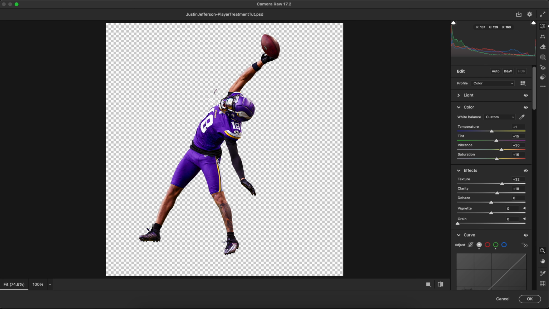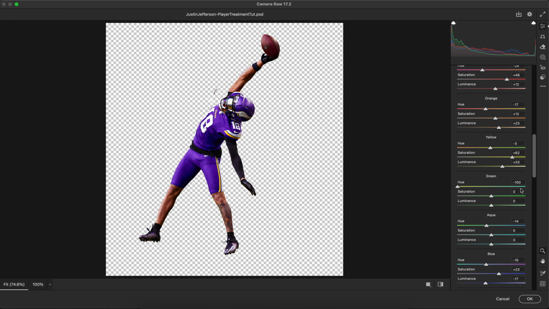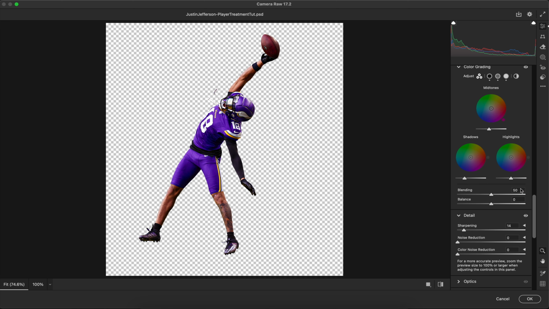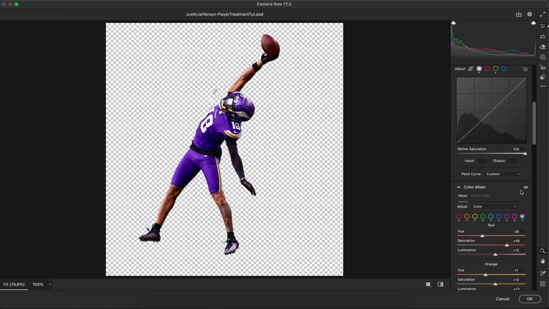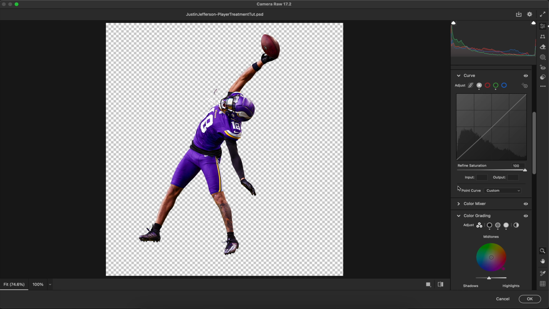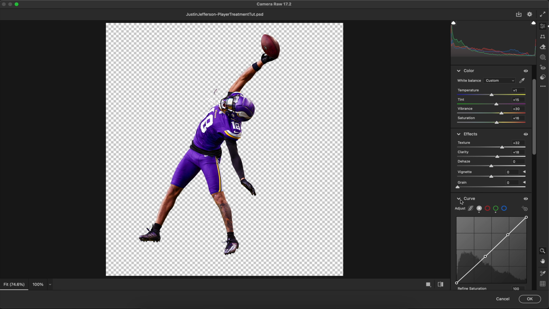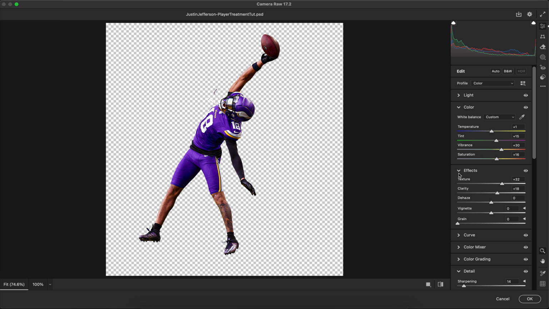Camera Raw is really the bread and butter of player treatment. I think that 80% of player treatment is done in Camera Raw, at least in my experience. So we have here this before and after, and obviously we have a lot of settings. It can be a lot to take in all at once, but I'll break down the most important bits of it, and I think it'll shed some light on how I go about my process.